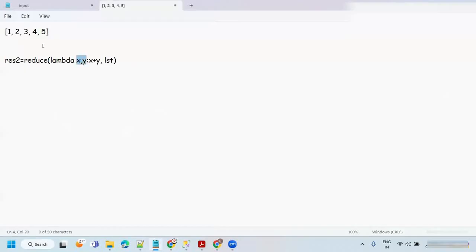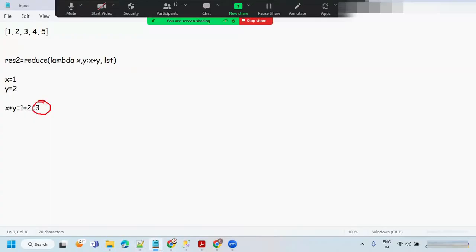So x comma y means first it will take the first two values from the list. So x equals 1 and y equals 2. Then x plus y means you are going to get 1 plus 2, so 3 you will get. And this 3 will be assigned to this x, and the 3 will come to y.